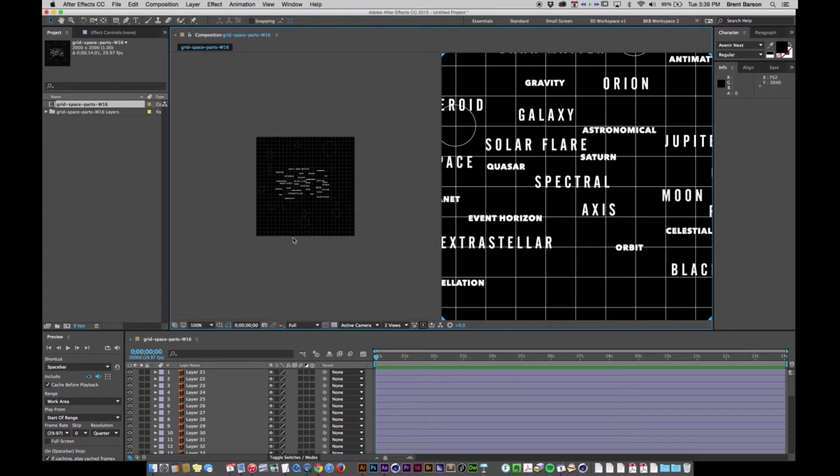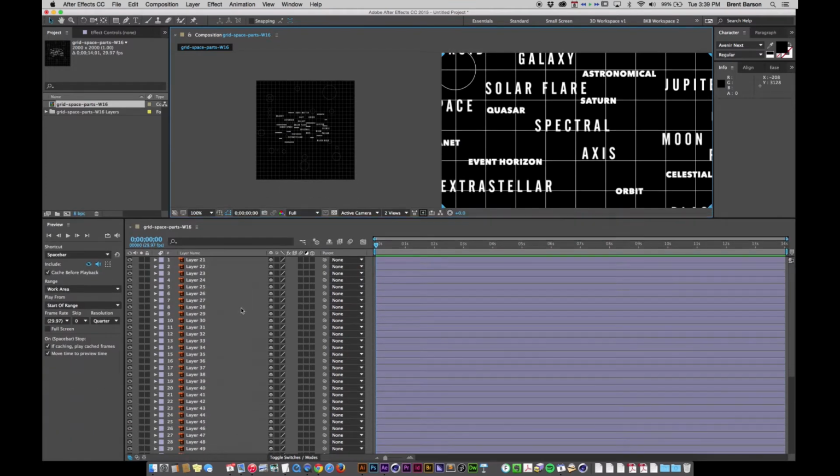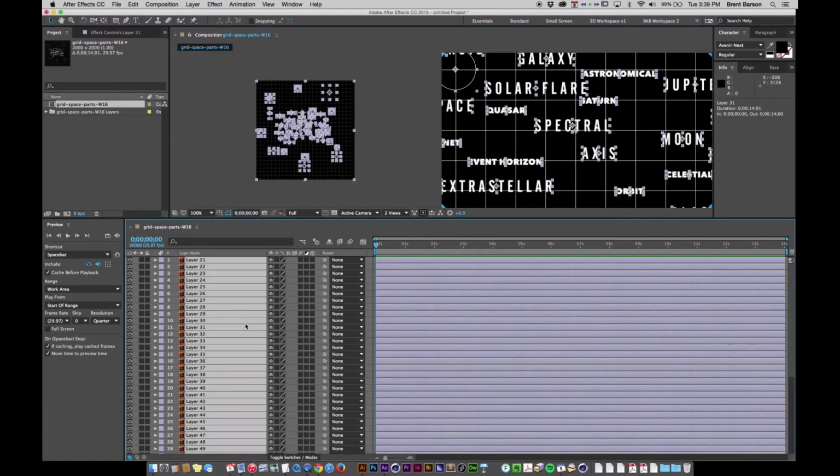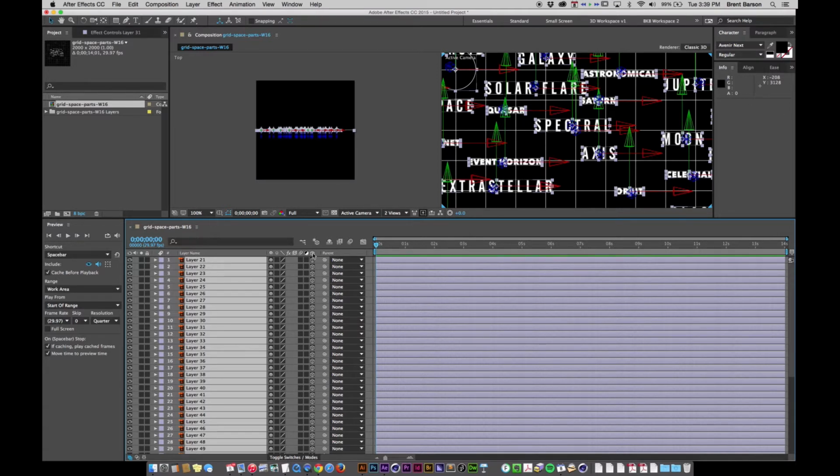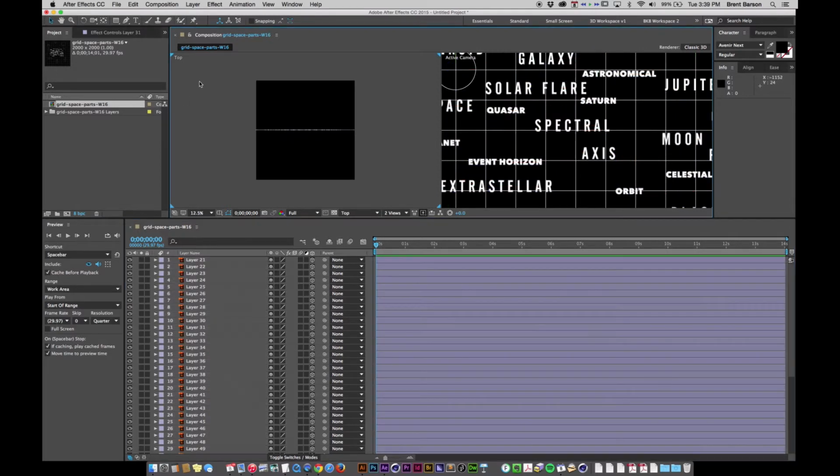Okay, first thing we need to do is make all of these layers 3D. And that's pretty easy to do. I'm going to hit Command A down here in my timeline to select all my layers. Then I'm going to click all of these 3D layer switches. As you can see, oh look, we're looking at the top view and we want to be looking at, let's look at the left view.